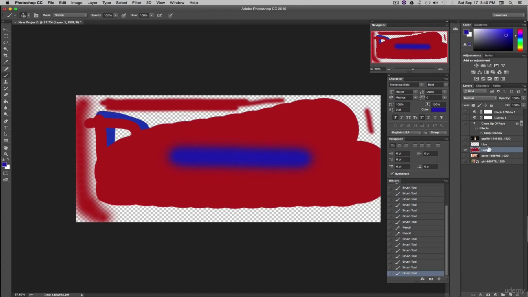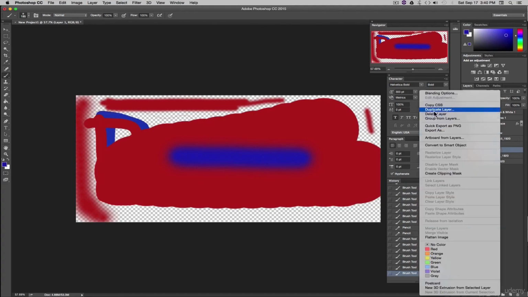Okay, so I strongly suggest any work you do in Photoshop, you do it on its own layer. That will save you a lot of time if you ever need to re-edit the project. So let's delete that.